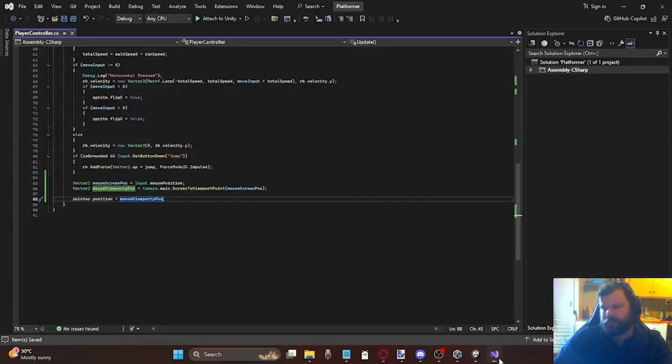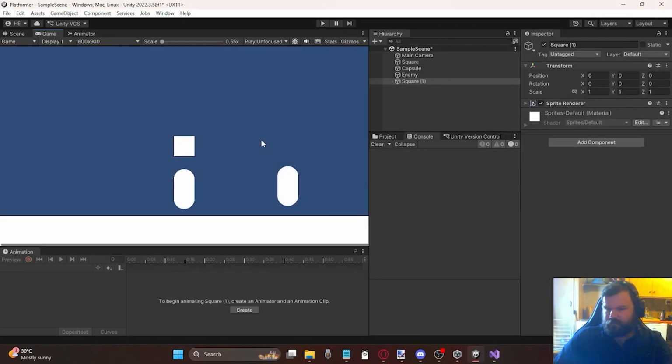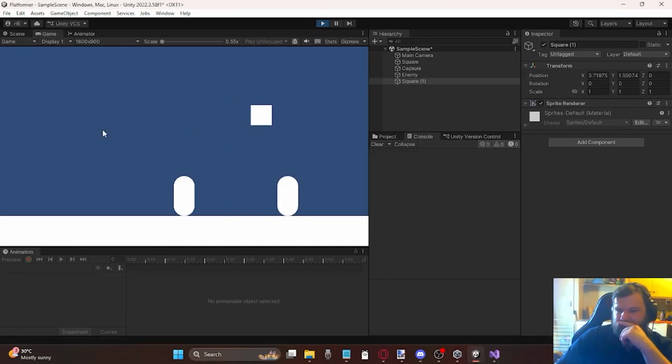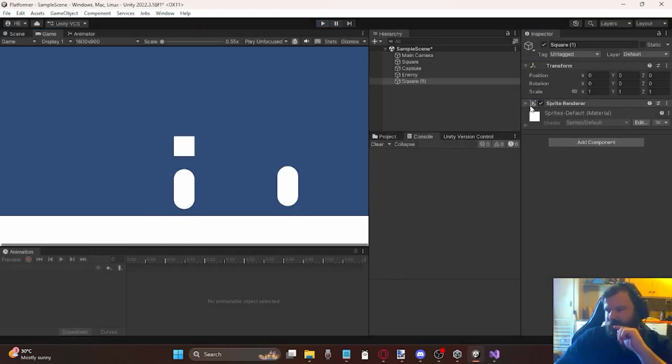Interesting. Okay, so maybe not viewport, maybe world point. Screen to world point. There you go. That's what I'm looking for. Right. Then I can just make this image whatever I want, as long as what it is rendered ahead of everything else.